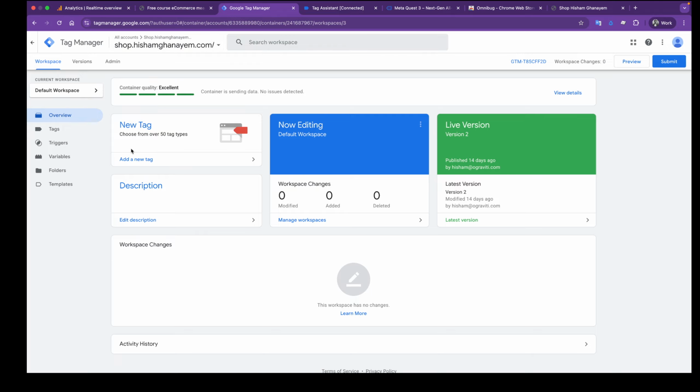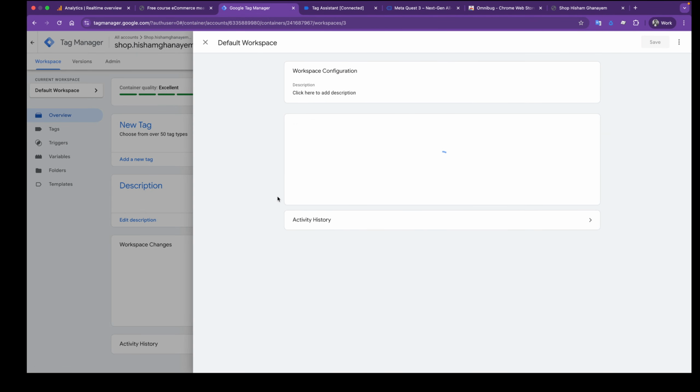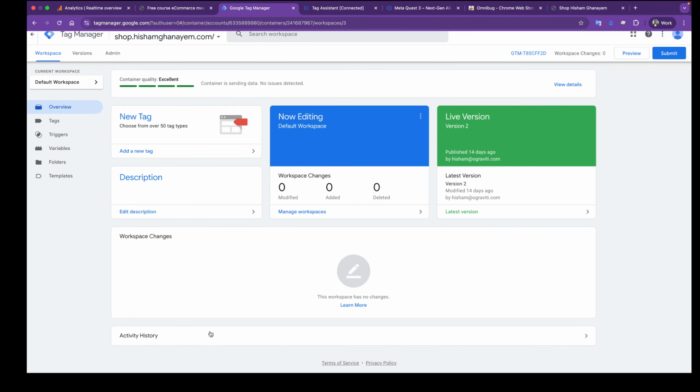Then you can see a quick way to add a new tag, and you can add a description if you want to describe anything about the workspace, for example, that this is a testing workspace or a prod workspace. Here you will see more and more information, and in the coming lessons you will become more familiar with that. But this is the overview. It just gives you a top-level explanation of what it is about.